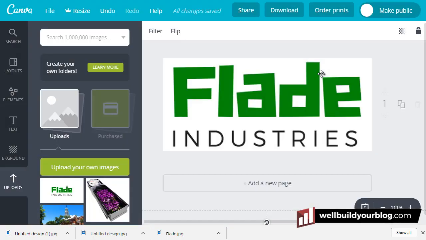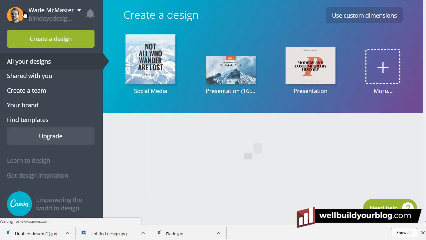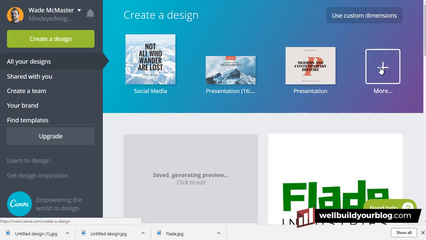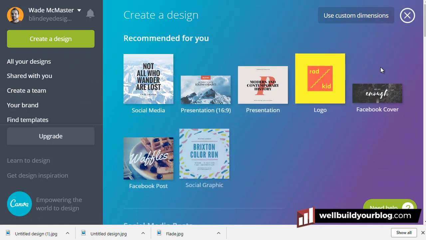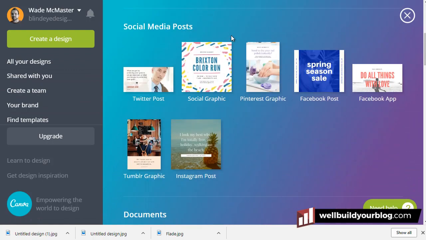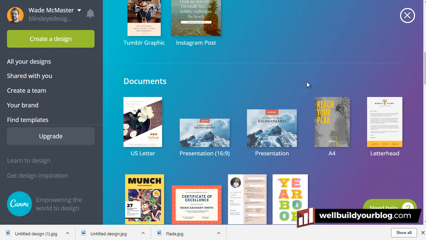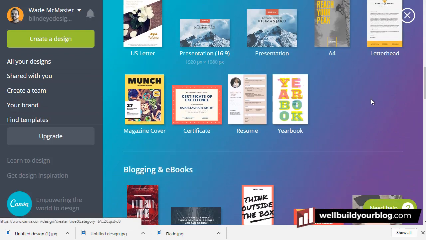And the next step is we want to create a header image to use. So now this is something, I'll show you the basics of how to use it, but it really comes down to what you want to put on the graphic that you're going to use for your Facebook page header image. So I'm going to go back up to Canva here, and we're going to click on More. I'm going to scroll down, social media posts, and just keep going until we find what we need.